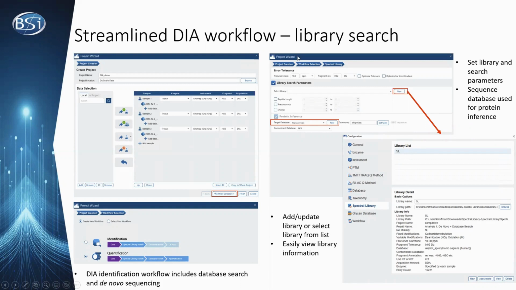The next part of the project wizard would be selecting the spectral library that was generated using the DDA data, and then setting a target protein sequence database for protein inference. All of the spectral libraries that have been uploaded to Studio will appear in this library list, and selecting any particular library will pull up all of the information.